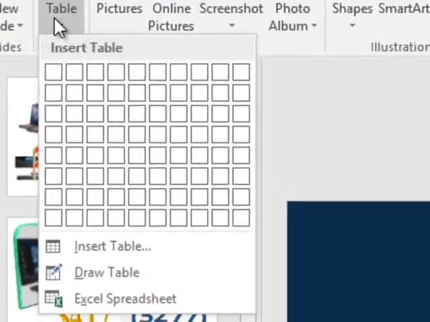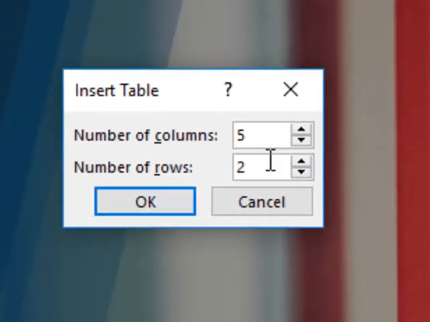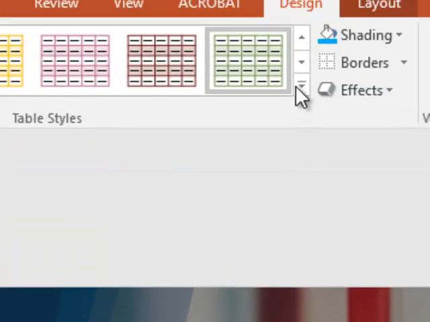Now we're going to go to insert table. The insert table command. We're going to specify the number of columns and the number of rows. We want 3 columns and 7 rows. Again, we're going to move the table down to position it better on the slide.